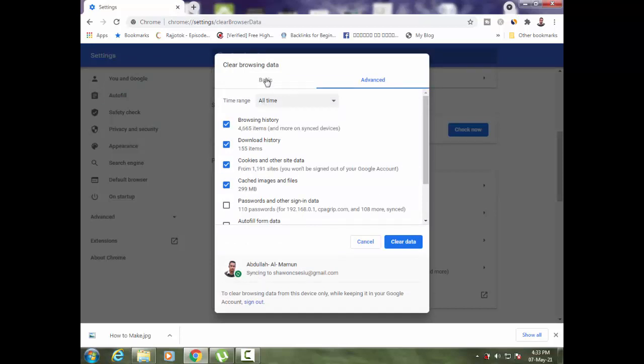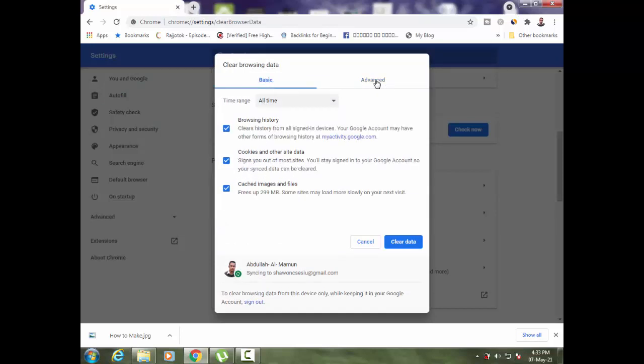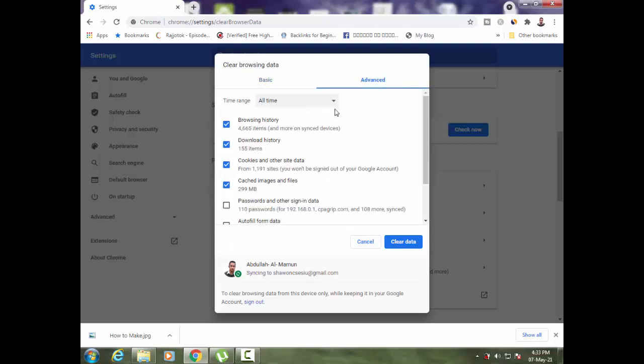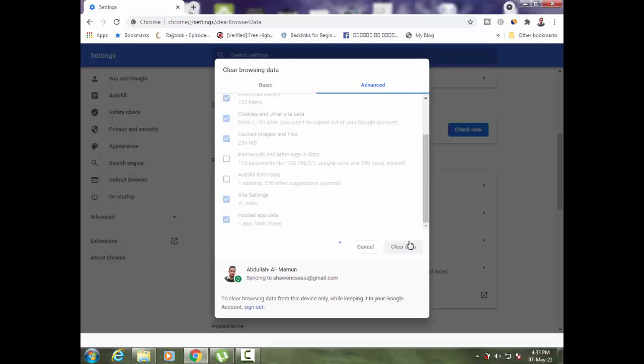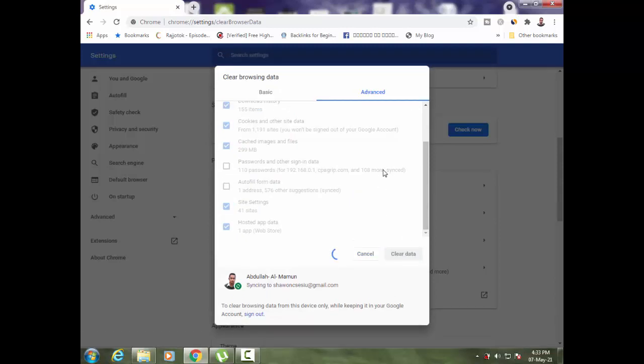Here are two options, basic and advanced option. I will choose advanced option, and I will choose the all time range, and I will uncheck passwords and form data, and then click on the clear data option. It will take some time to clear all of the data. I have to wait.